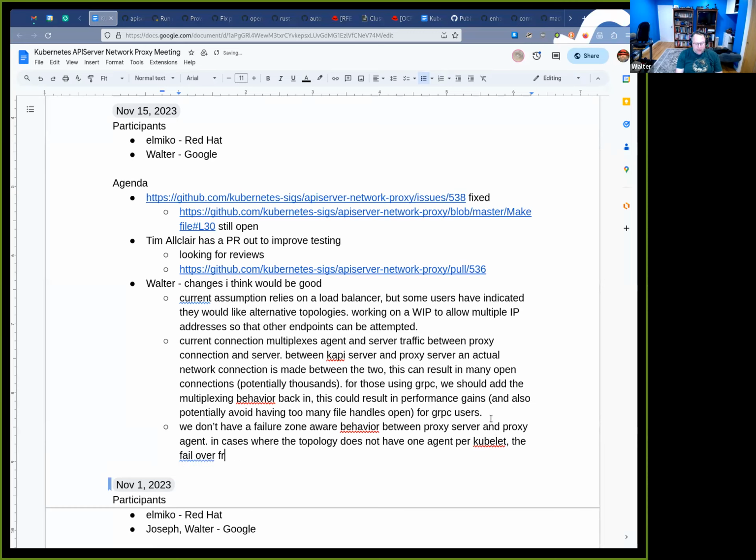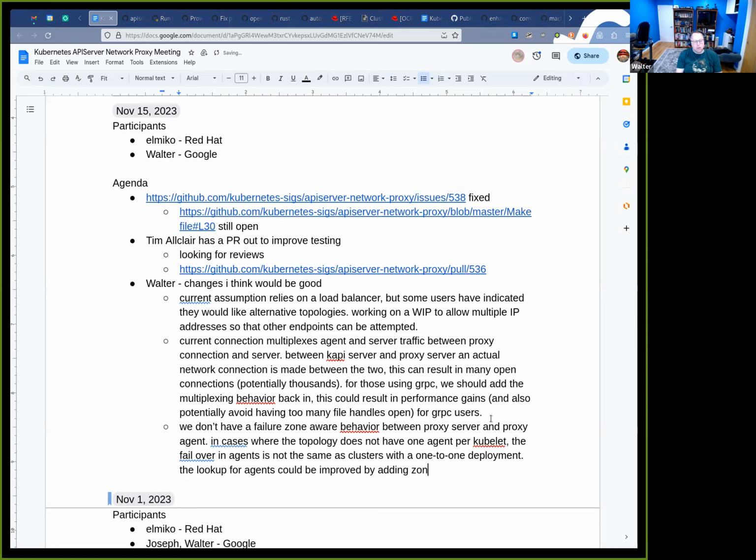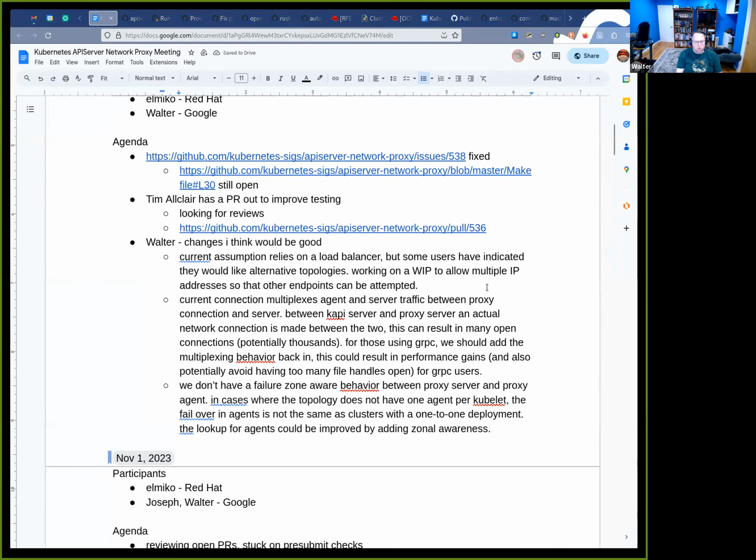The proxy server, when it got a connection request, would need to look up which failure domain that connection request is in. And at that point, it's pretty easy to pick an agent in that failure domain. But that lookup could be a little interesting. We'd have to see how we wanted to do that. That would require a bit of investigation. But all of those seem like they would be interesting and useful improvements to network proxy.